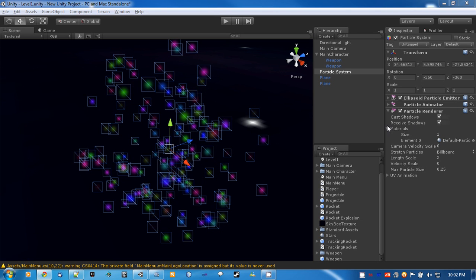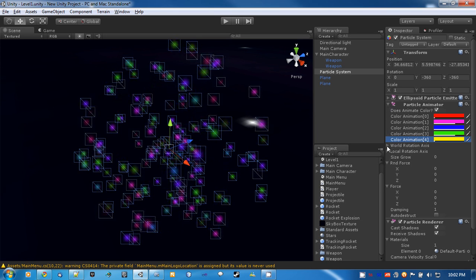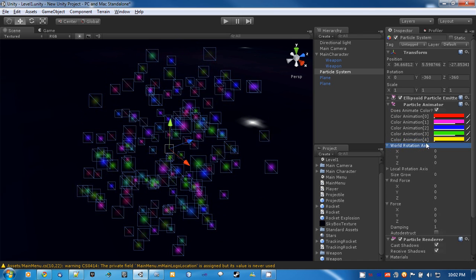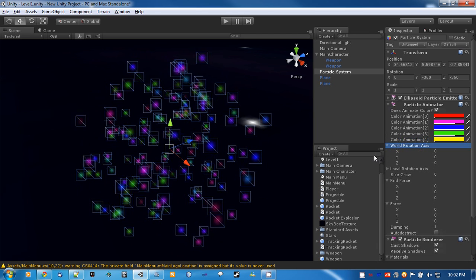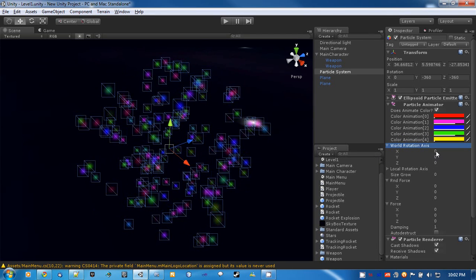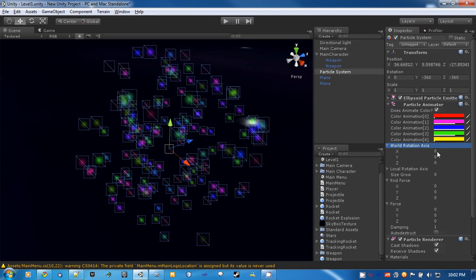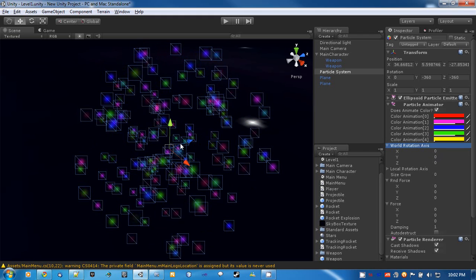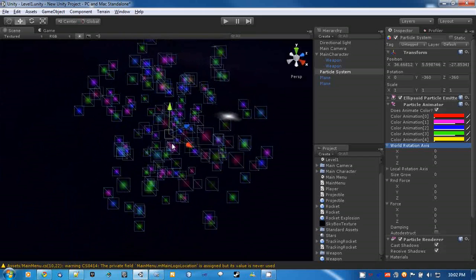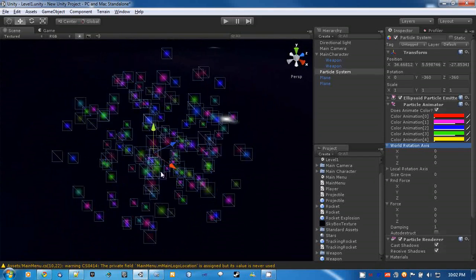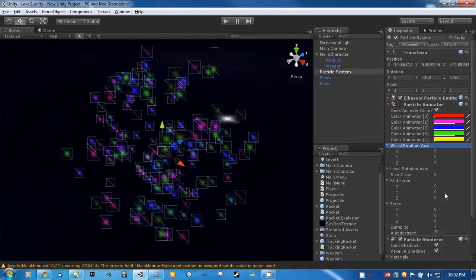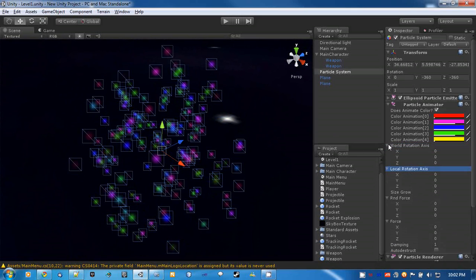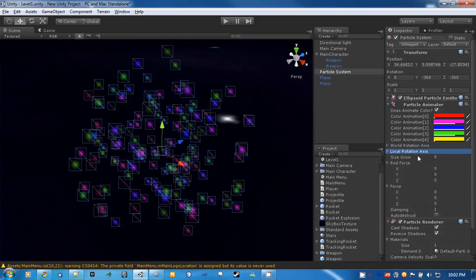So, I closed that up. The world rotation axis is basically, this is completely optional. If you don't change it, it won't do anything. It's just an optional world space axis that these particles will rotate around and, you know, stuff like that. The local is pretty much the exact same thing, just within local space.